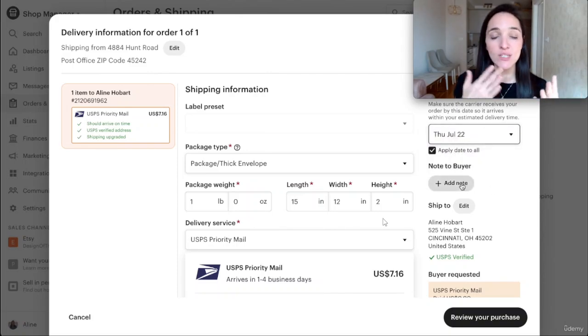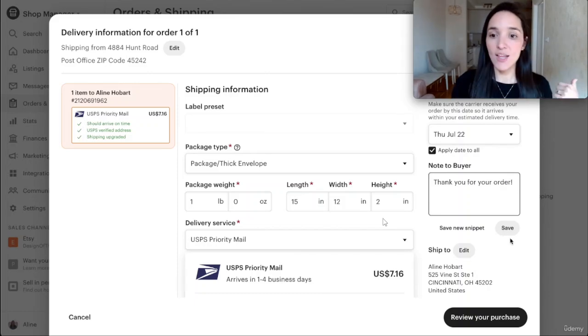And you can also add a note to your customer. So the customer is going to be receiving a shipping notification email. And if you add a note here, for example, thank you for your order, then you can save.